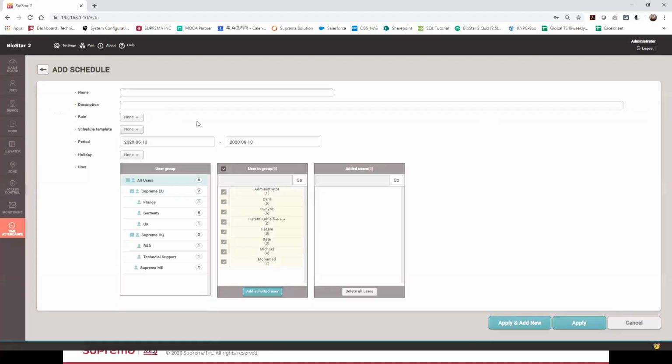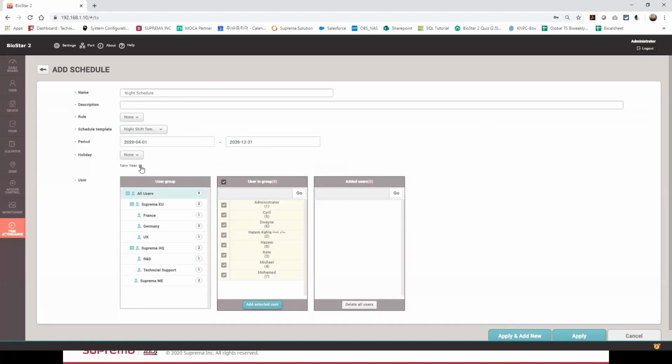I can have also the night schedule. The night schedule, and it is having the night template. It starts from April 1 until, let's say, December 31st of the year 2026. And it has also, okay, sorry, delete this year. It has the National Day, and it applies to this gentleman and this gentleman, for example.